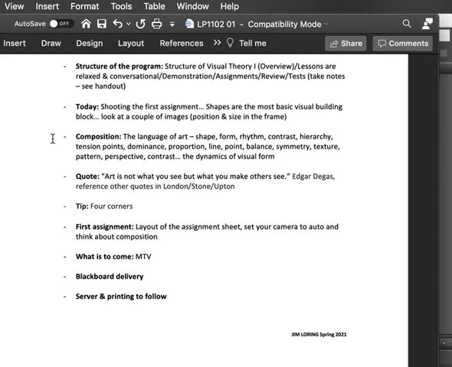It's the language of the dynamics of visual form. But really, those are terms that can be transferred for pretty much any art form. If you think about music: shape, form, rhythm, contrast, hierarchy, tension, release, dominance, proportion, line, point, balance, symmetry. If you're thinking about dance, shape, form, rhythm, contrast. If you're talking about sculpture, shape, form, rhythm, contrast. If you're talking about writing, shape, form, rhythm, contrast. So this language can be transferred to pretty much any art form.